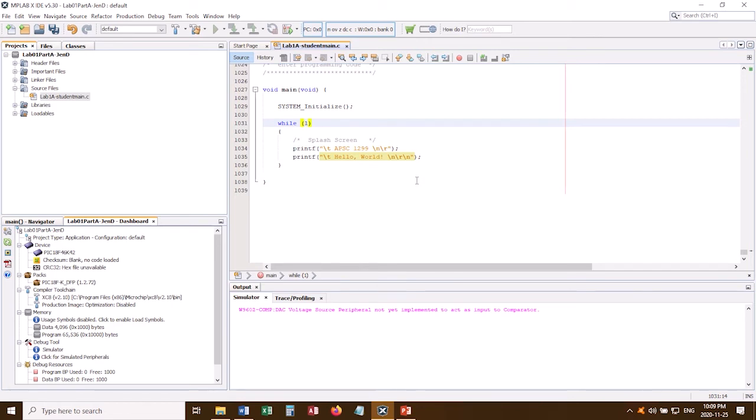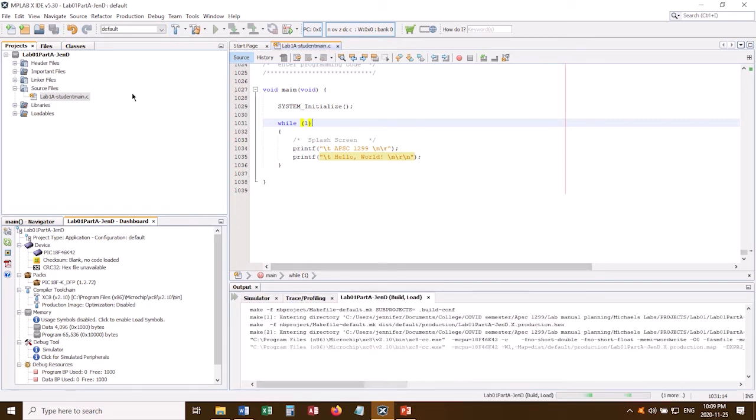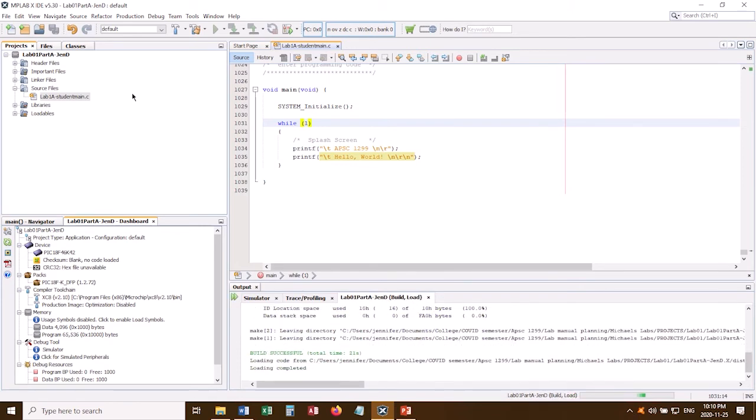Let me show you what I mean. So I can now build my project by clicking the little build icon, a hammer, up here at the top, and down here we'll see some stuff happening. And when it's done, it says build successful, which is good news. It means I didn't have any errors.